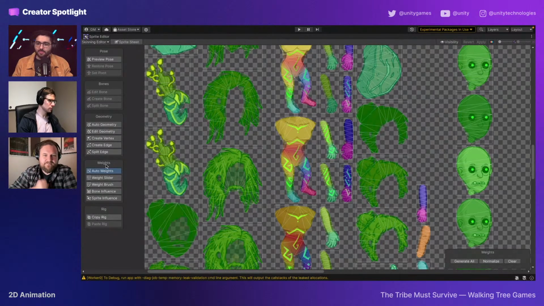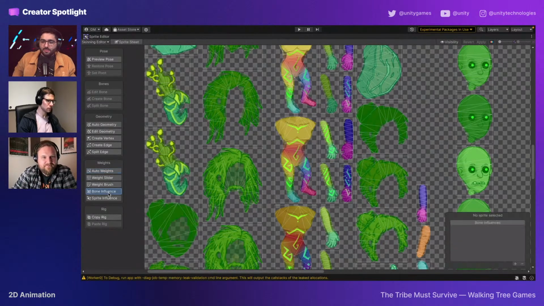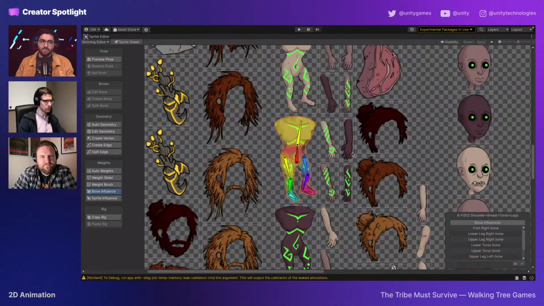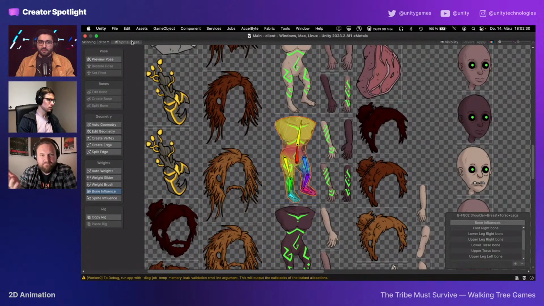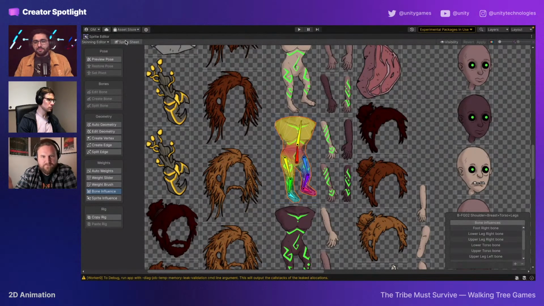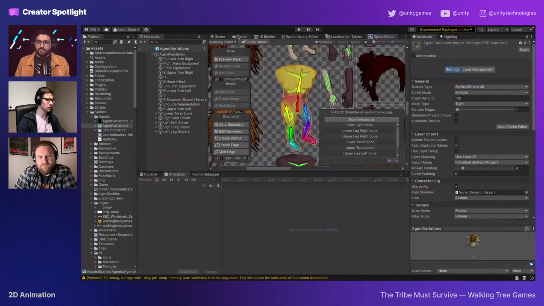So what you can see here is that the colors of the bones are now visible on these sprites. This is how the weights are distributed on these different body parts. The weights of the bones, that is, so how much a bone impacts the transformation of this particular sprite. And once you've assigned the sprites to their corresponding bones, you just go to the animator and you animate it.